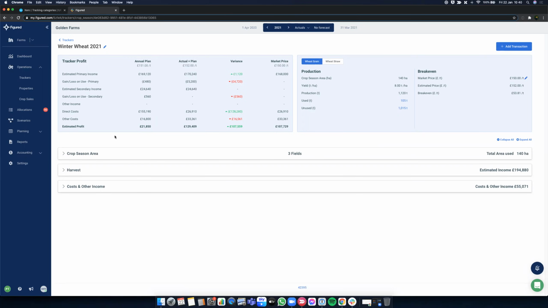So that's why we set up a tracker for each individual crop. We've got some key KPIs up the top here. So this is our profit section here. What we're seeing here is our annual plan column, which is our budget. So this is our budgeted information here.